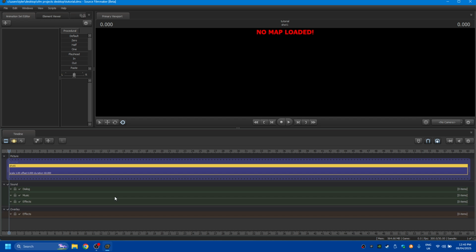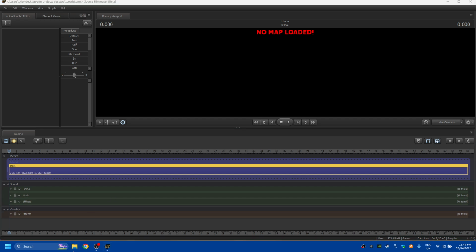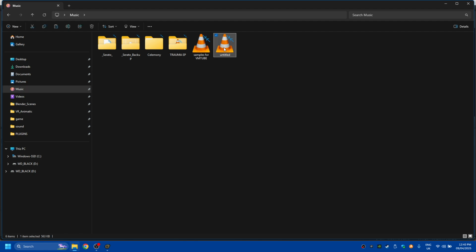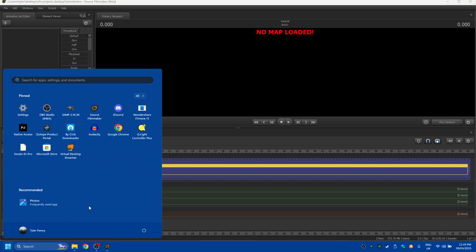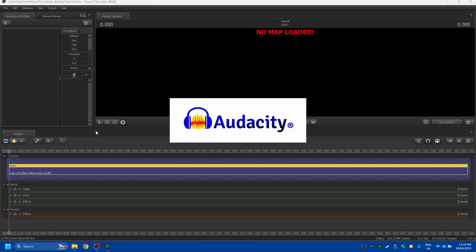Step 1 is to acquire the audio file that you want to put in there. So whether it's music, dialogue or monologue or whatever recording you have, or digital audio, have it ready in your music folder, which I have here, just called entitled. Step 2 is you want to open your audio through what I like to use, Audacity.